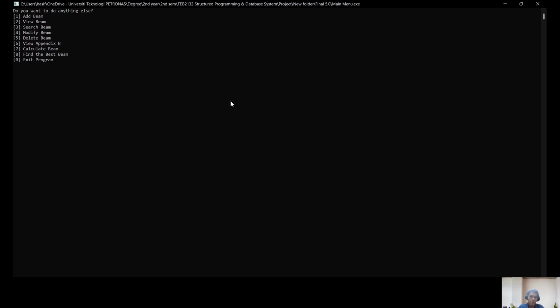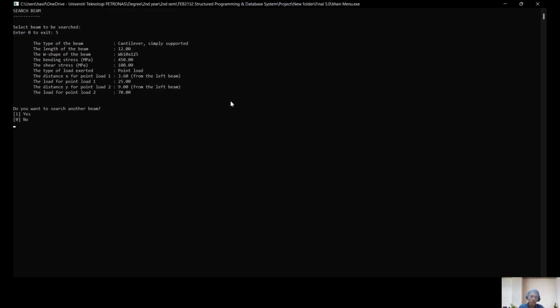So let's press any key to get back into the main menu. So for the third option, it is search beam. So let's go into it. So for the search beam option, we can put any number that we want from our entered beams before. So let's say we want to view the fifth beam that we entered before. So let's go for the 5. So this will show us the fifth beam that we entered before.